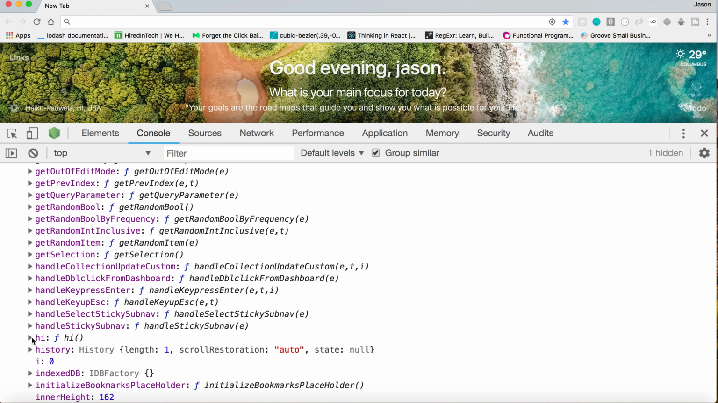So if we look here, we can see that name, and there's our variable that we created, name. So anything we create in this global scope will automatically be attached to the window object. And so let's get rid of this.